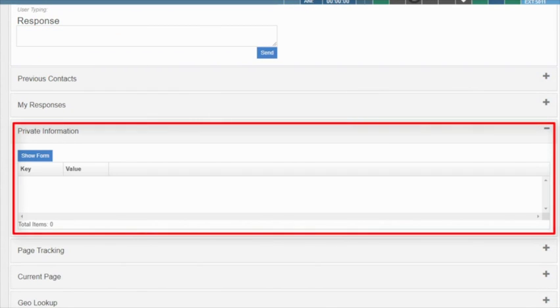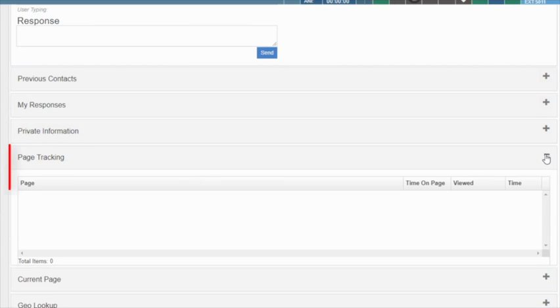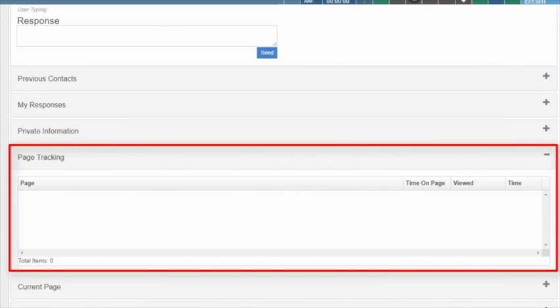This will enable an agent to push previously configured forms to a visitor's chat window to collect private information. To do this, an agent will simply select the Show Form button. Once the form has been filled out and submitted by the visitor, the data entered will appear here. The page tracking section will show which pages a site visitor goes to after starting a chat session.